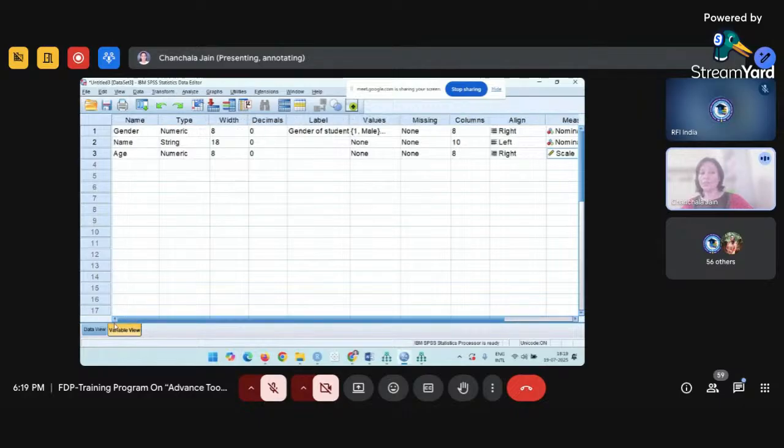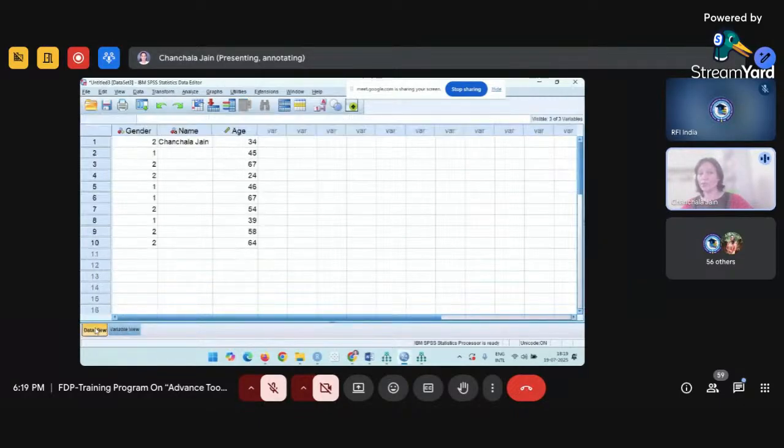Now, in the data view, you can see whatever you have defined in the variable view is coming here as a variable name. I hope it is visible and clear to everyone, right? I have already shown you this. Now, if it is clear, may I go on to tell you how to import data in SPSS, friends? Yes, ma'am. Fine.